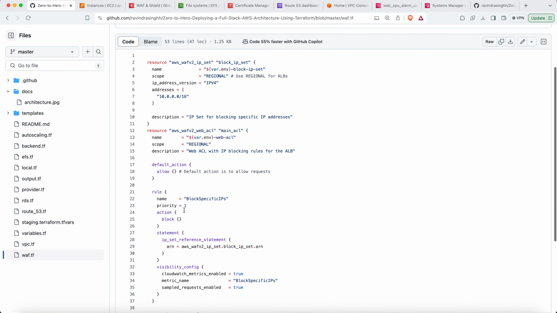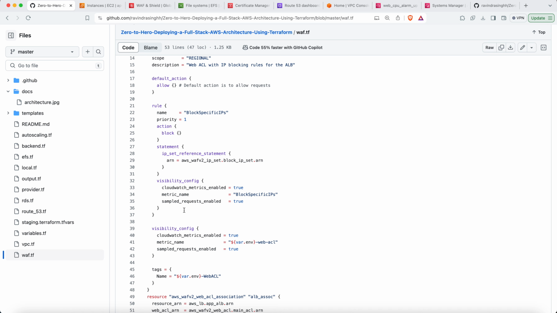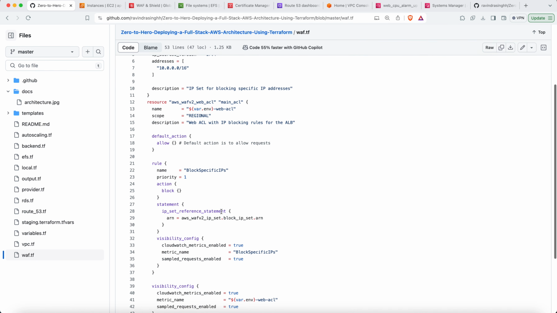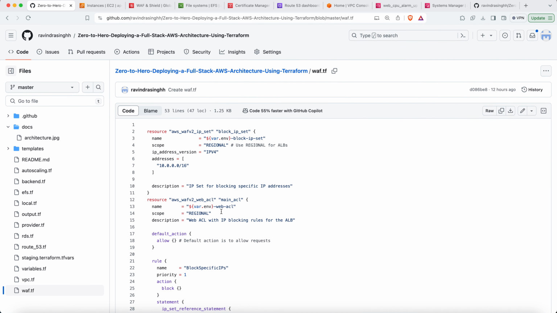In the WAF, we are creating the rules to block these specific IPs, which I will show you in the demo.